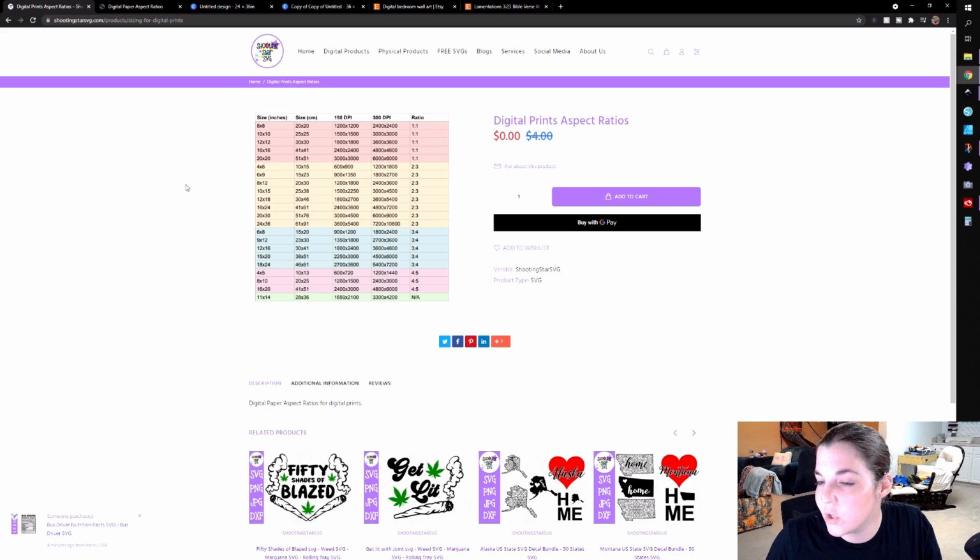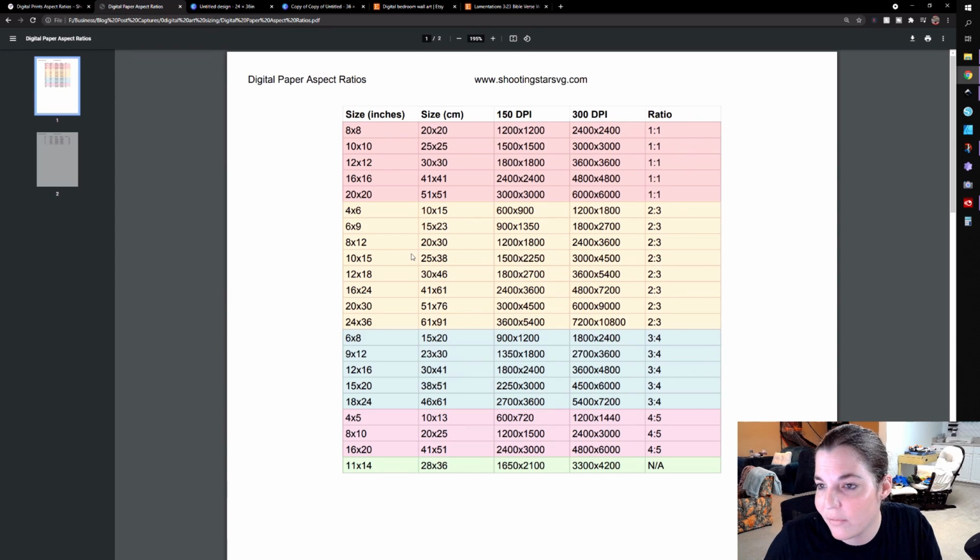Okay, with all that being said, I'm going to go over to my computer screen and show you guys exactly what I'm talking about. So you can see here, this is the digital prints aspect ratio that I was just talking about. I do have that open here on my computer, and you can see that I have everything color-coded here. You'll notice that there are 5 different ratios. Really, we're just going to be focused on the 4 right here.